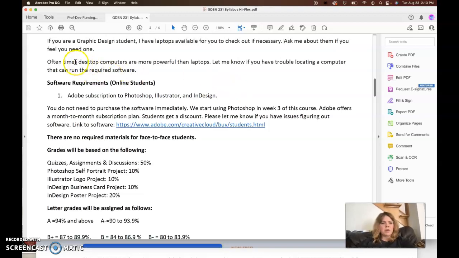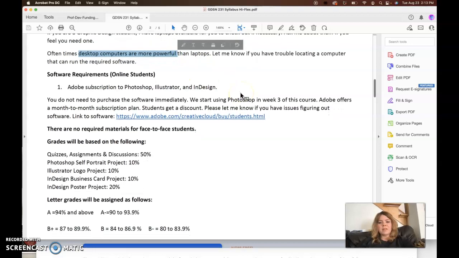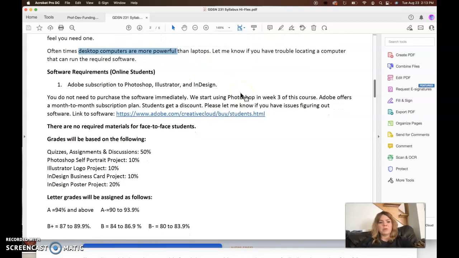Also, just a quick tip, oftentimes desktop computers are more powerful than laptops. So if you have a desktop around, check the desktop as well as the laptop, because the desktop more than likely is going to be more powerful. And like I said, let me know if you have trouble locating a computer that can run the required software. If you live out of town and you just can't find a computer, it's going to be really hard for you to take this class unless you can borrow one from a friend or something of that nature.